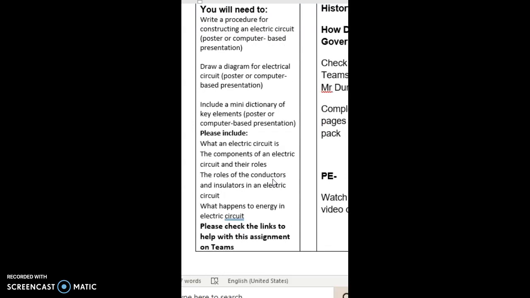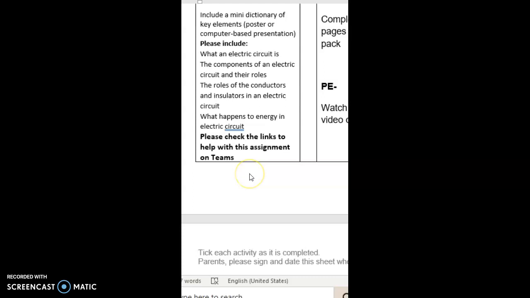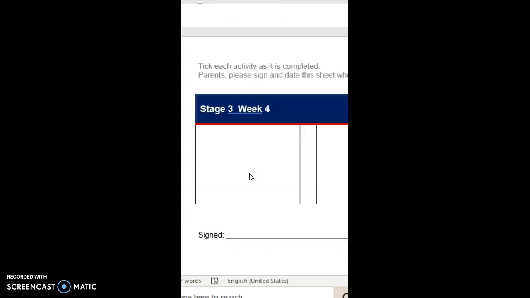There is a science activity for you to do. On our Teams page, there are links for that activity, as well as some help with what is written down in this instruction. Also check out what is in the booklet. That's where the information is.